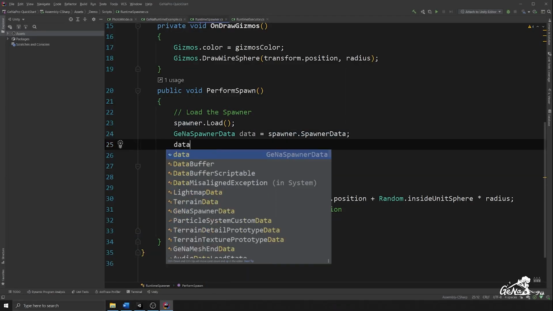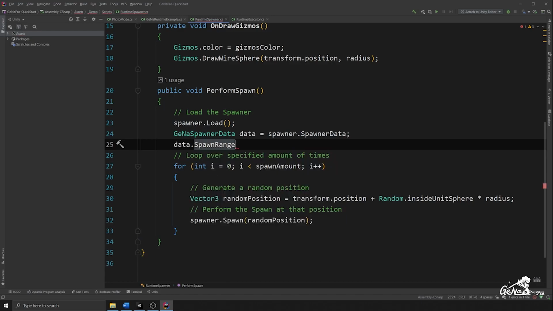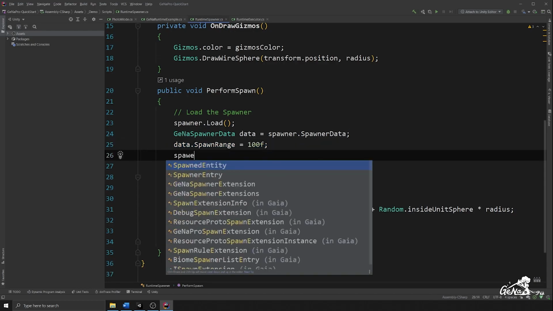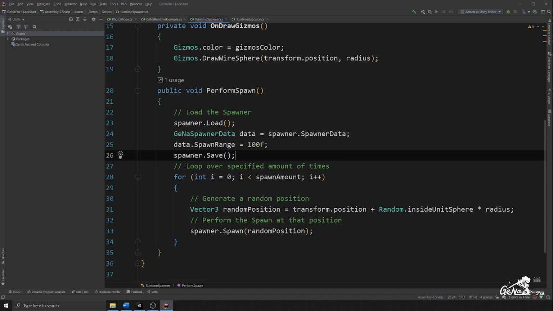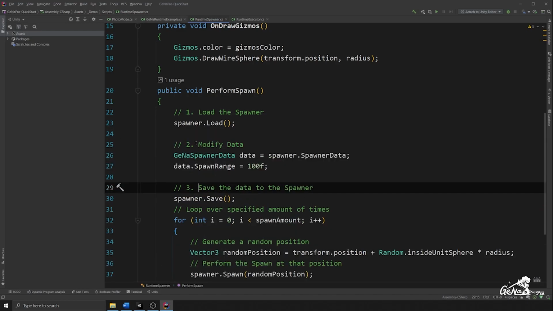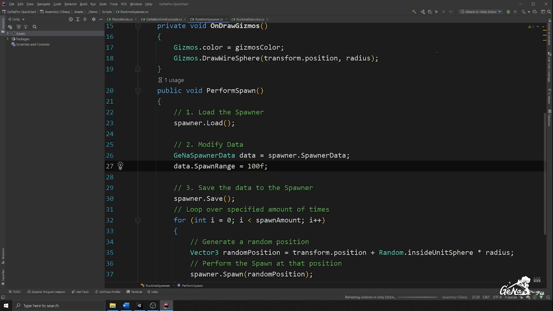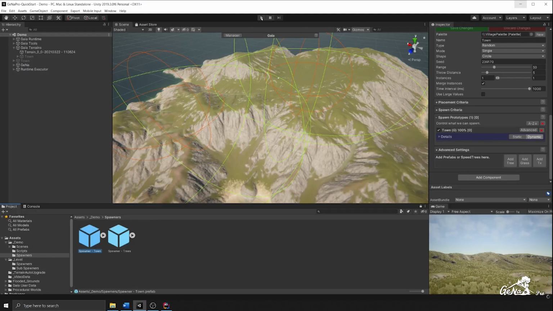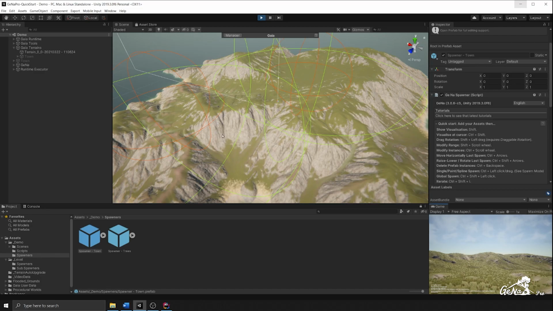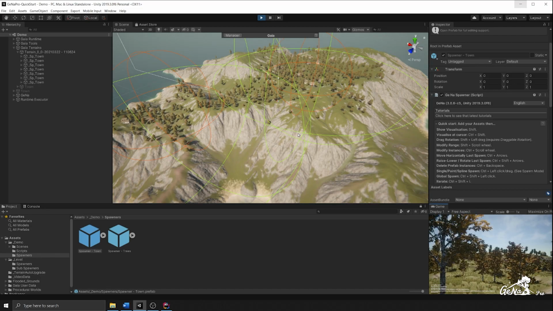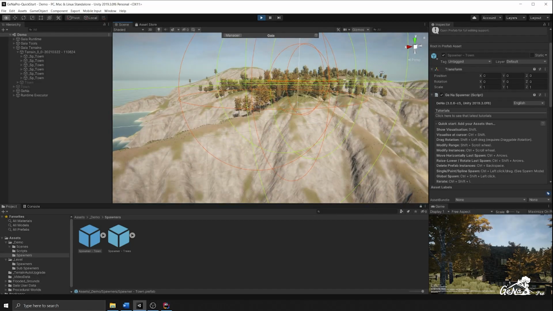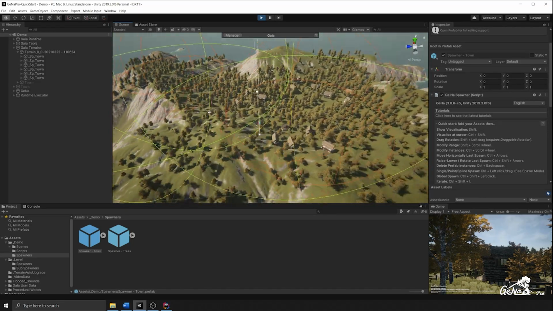But if you change any of this data, so let's say we want to change a spawn range, you can change it yourself manually like this. But when you do change this value, you will need to call spawner.save to save the data that you've changed. So essentially it's 3 steps. You load the spawner, you modify the data, and you save the data. Now that we've done this, if you hit play, the spawn range on all of the spawners should be changed to be 100. And there we have it. That's how you perform spawns at runtime. Thanks for watching.